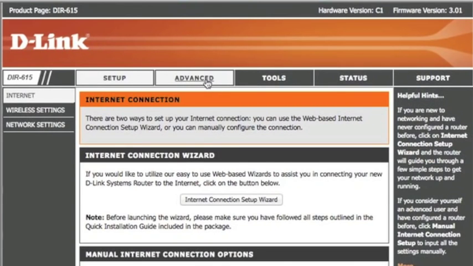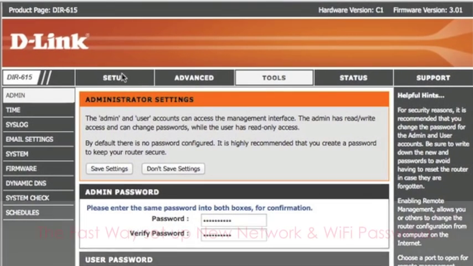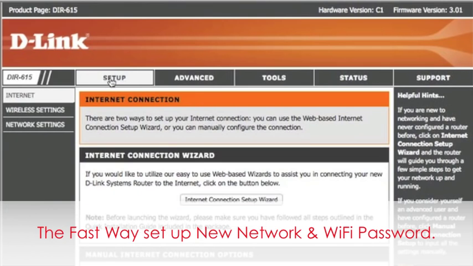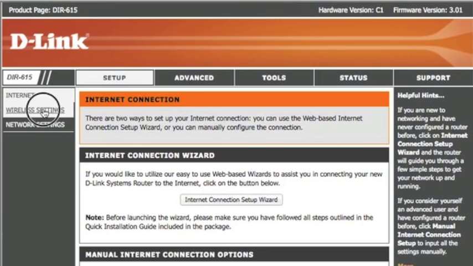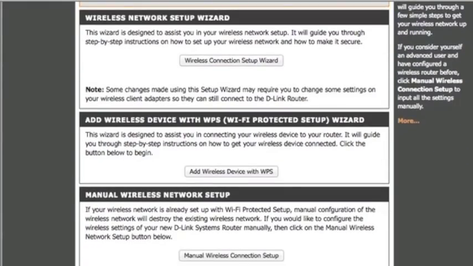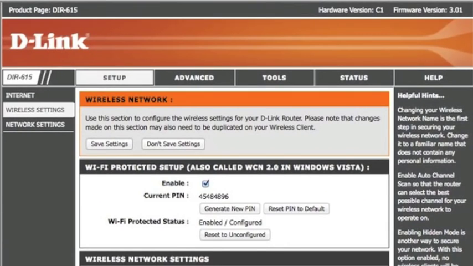So now we are ready to start to set a new Wi-Fi password. On the top of the navigation bar, the first tab is Setup, and click on it. On the left hand side, you can see the wireless settings link, and click on it too if you're using wireless to connect to your router. And scroll down to the very bottom line, you can see manual wireless network setup, and click on the manual wireless connection setup tab.